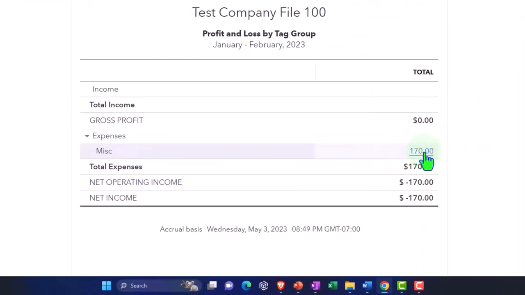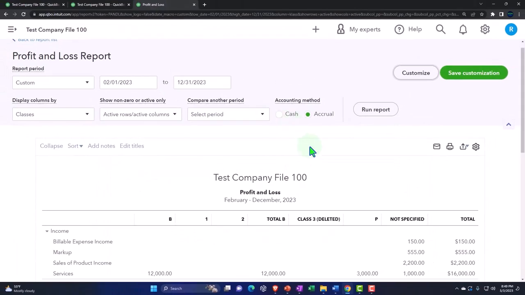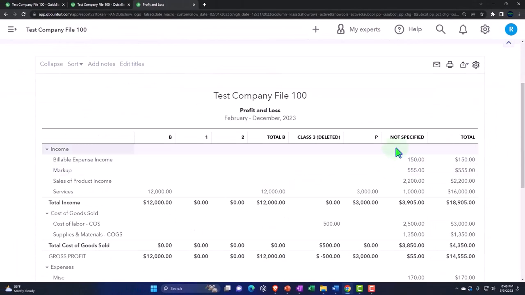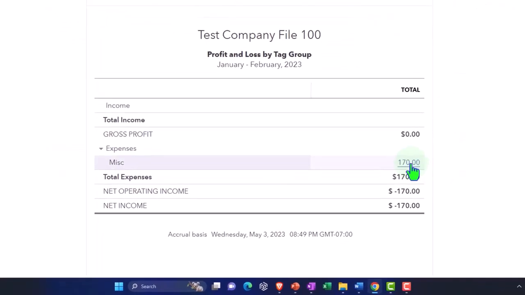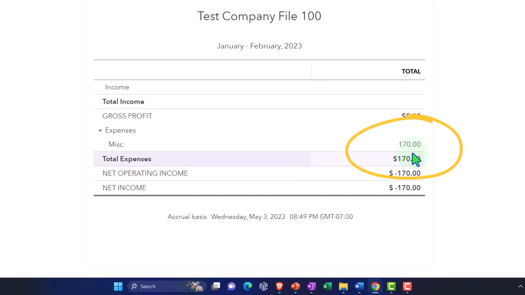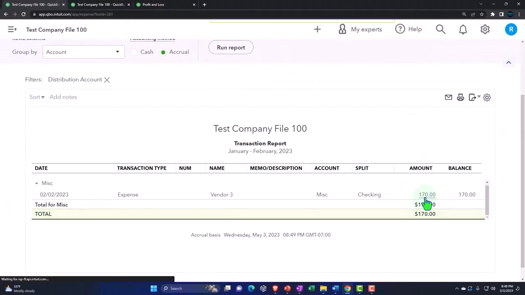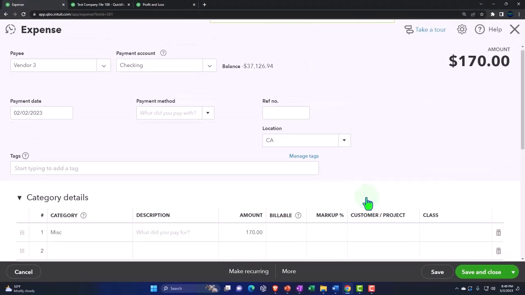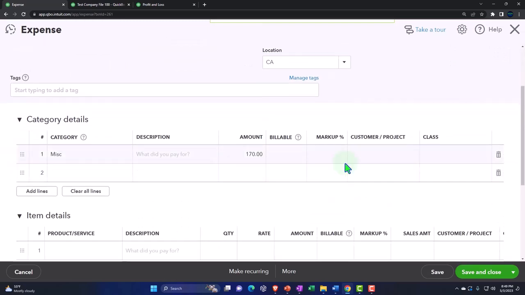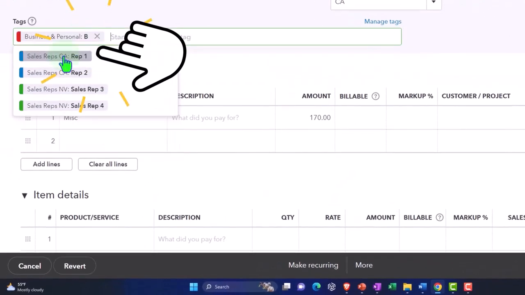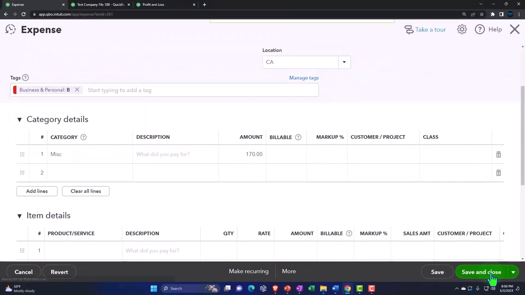So this is similar to if I ran the income statement with classes, with the non-specified column that I can now drill down on and say, I didn't assign a class to that one. So I'm going to go into that one and see if I can drill down on it and say, well, that one should have been business, right? So then I could say that one needs to have a tag up here for business. Boom. Save and close it.